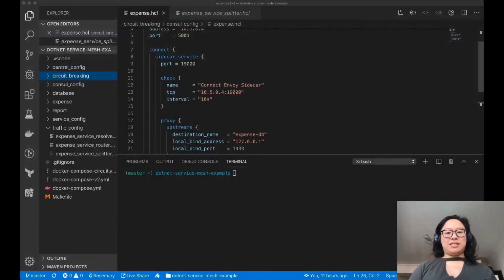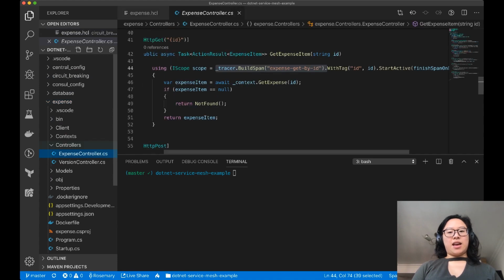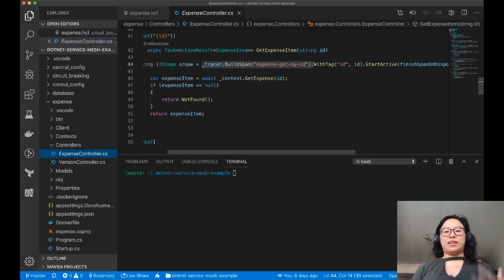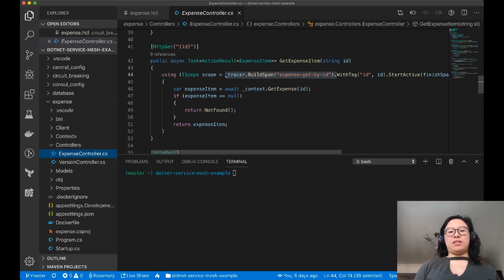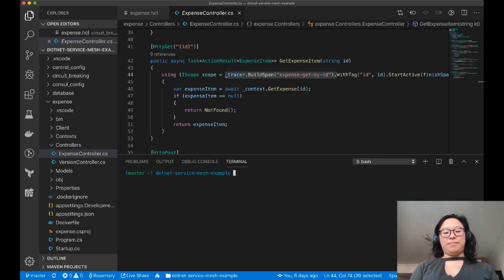From a code standpoint, I'm going to spin this up. You'll see that in the code itself, I have to build each span. I have to tell it, okay, this is a span that gets the expense by IDs. It's not necessarily foregoing my need to insert this tracer code into my application, but it was really easy to inject the tracer into all of my classes. So it's not terribly bad. It's not the worst case scenario in terms of configuration.